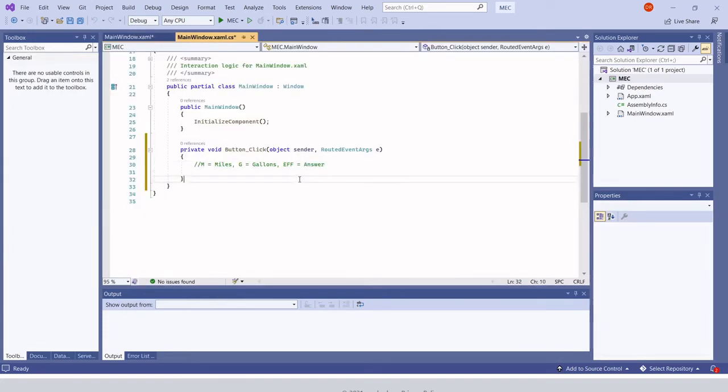Double-clicking Calculate takes you here. And I just commented this here so I knew which is which. Since you'll most likely be dealing in decimals, you'll be dealing in doubles. Double M, to make it easier on us, name it after the text box: M, G and EFF. Now you have your value set.